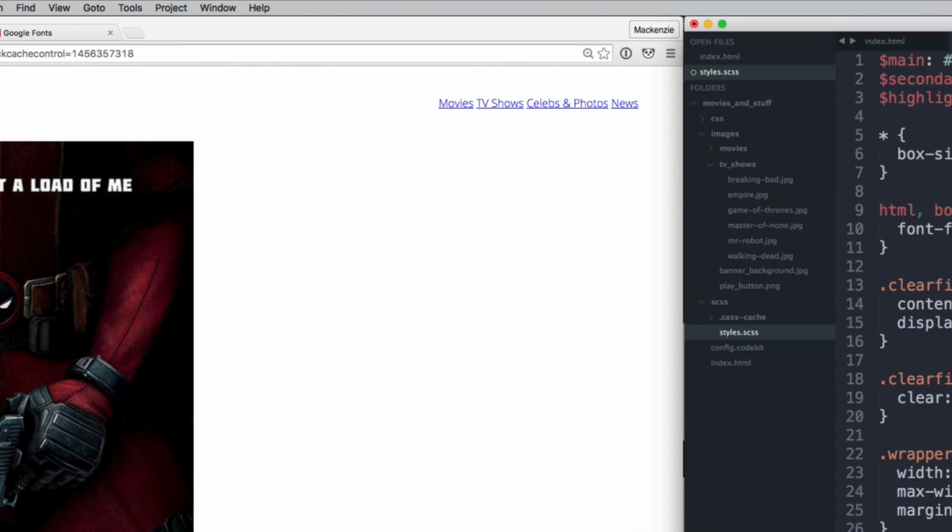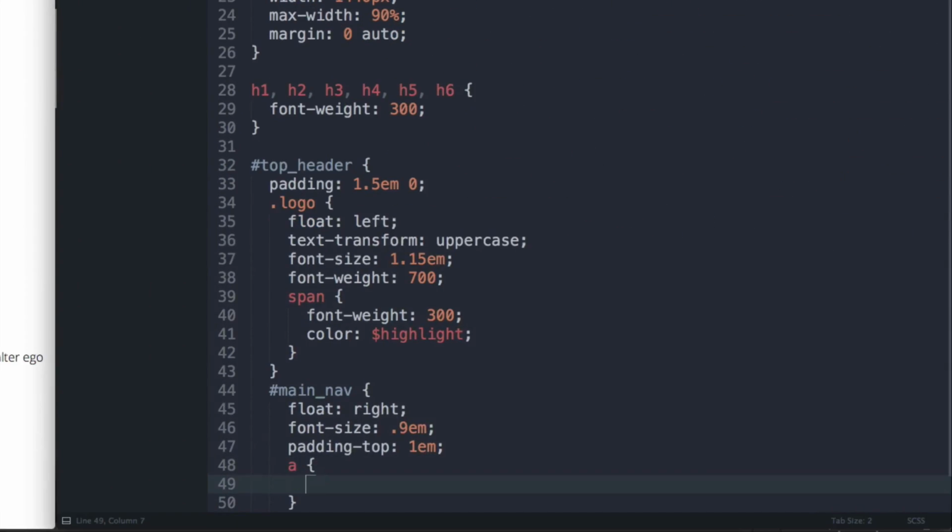Now we need to style the A tags inside of the navigation. So we're going to change the color to the secondary, aka the light gray color. We're going to remove the underlines. So text decoration none.